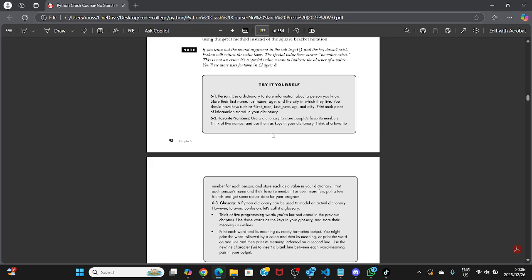Our first activity, person. Use a dictionary to store information about a person you know: their first name, last name, age, and city in which they live. You should have keys such as first name, last name, age, and city. Print each piece of information stored in your dictionary.